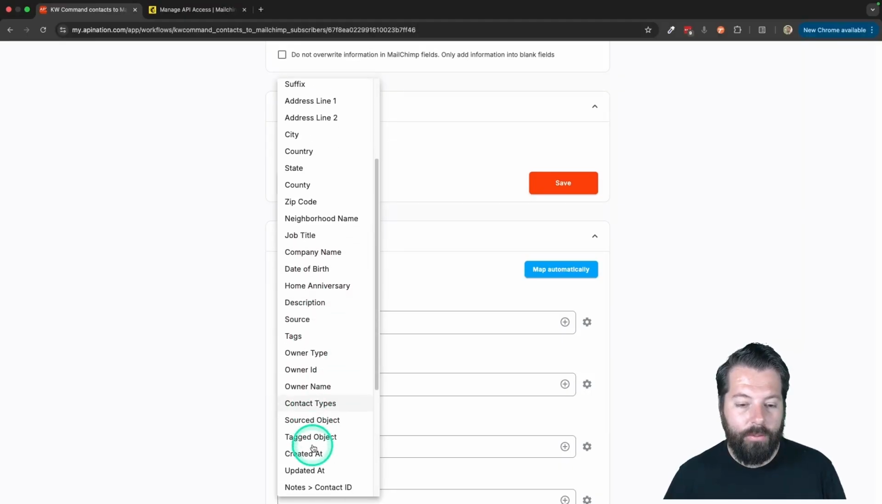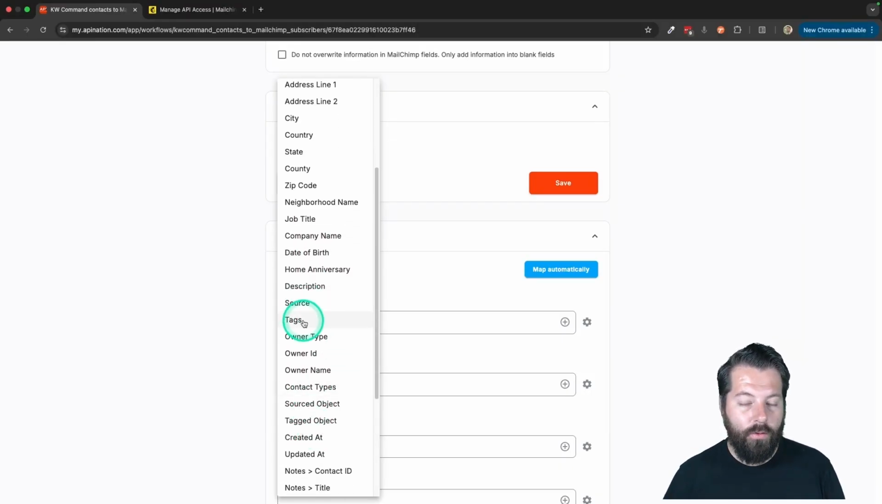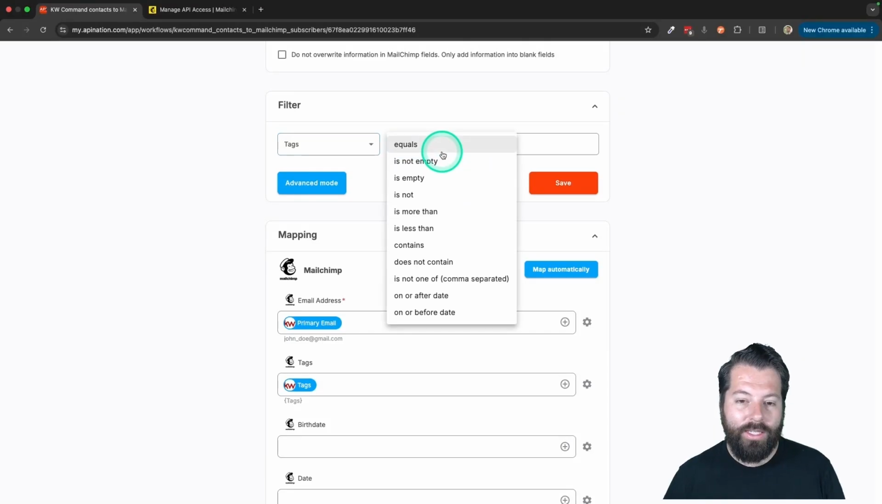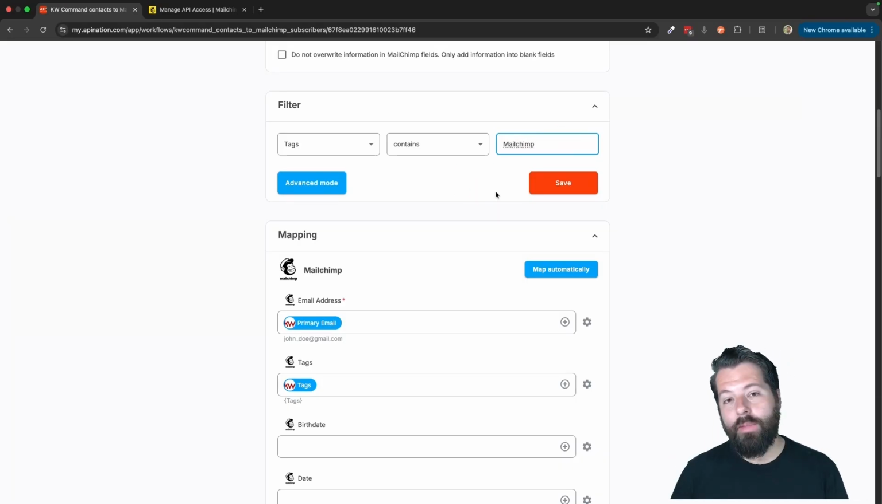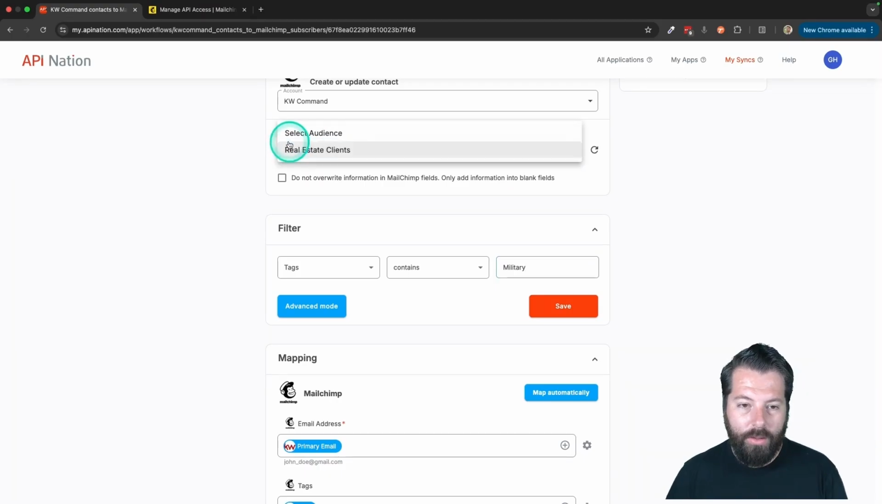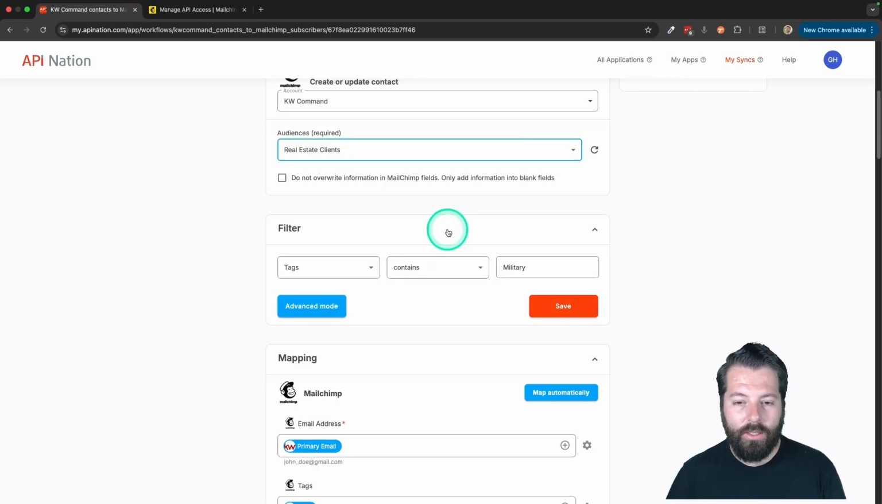So for example, a lot of people will say, you know what? I want to send over everybody from KW Command who I tag as tags contains Mailchimp. You can do that. Or if you have multiple audiences in Mailchimp, maybe you have an audience for buyers, maybe you have an audience for sellers, or maybe you have an audience for military, you could do that. You can say tag everybody who is military, and then you would come up here and put them in the military audience. I don't have one right now. I only have the real estate clients, so I'm going to stick with that.